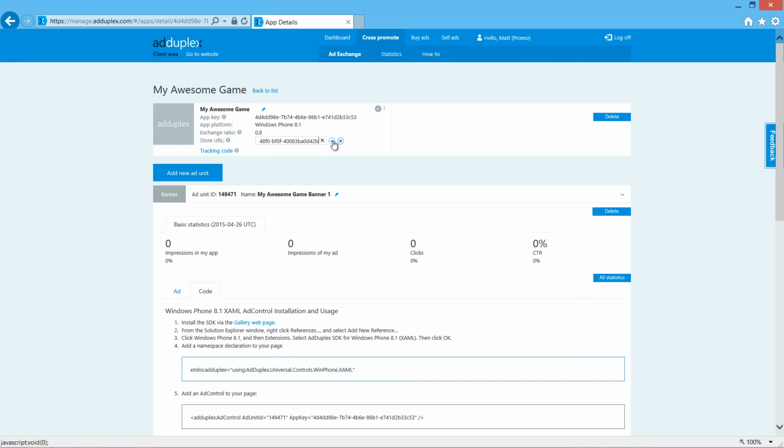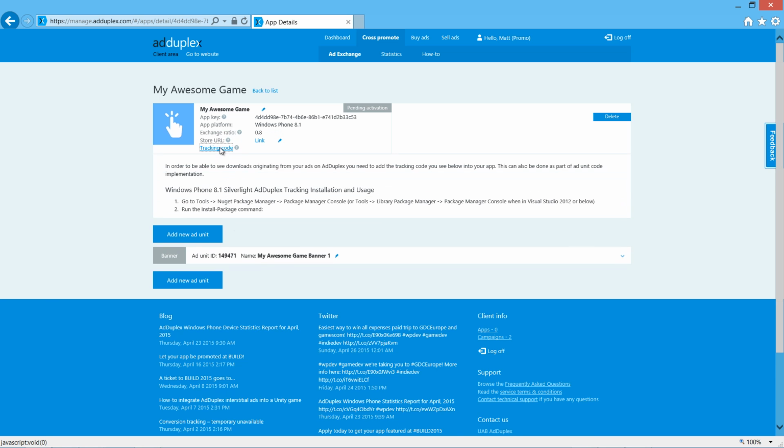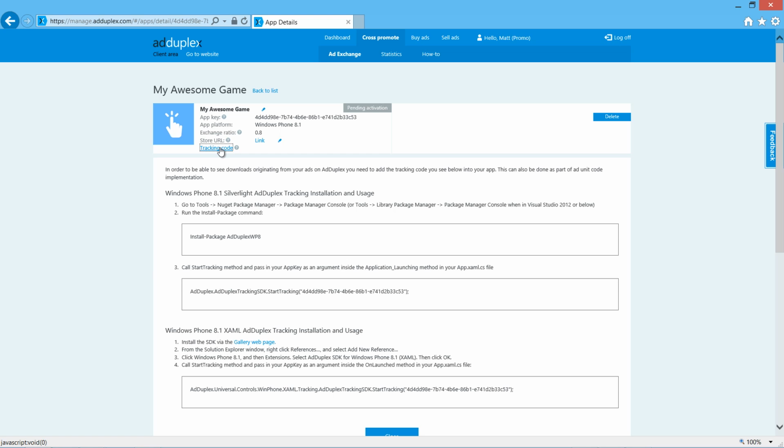We can just paste that in, click the tick, and we're done. The other thing we can optionally do is add the tracking code. This will allow AdDuplex to tell us when someone installs the app after clicking on one of the ads.